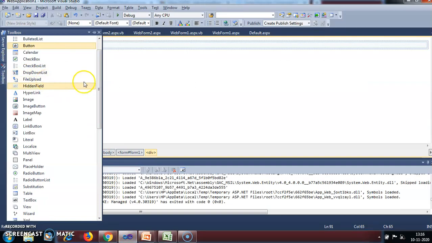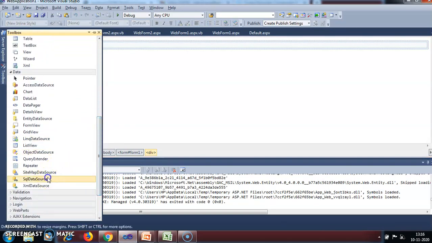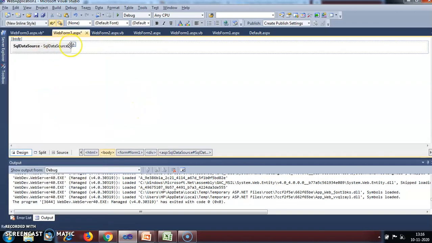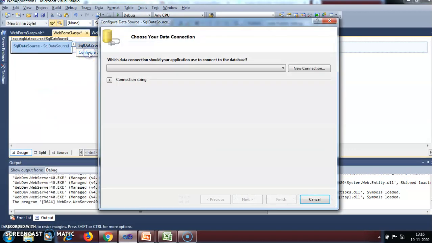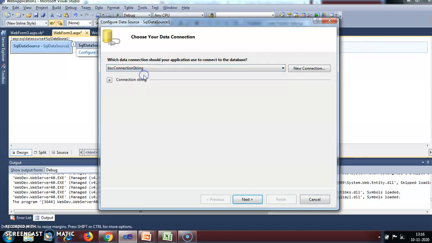In this we have to configure our data source. So for that I'm going to add a SQL data source, and we have to configure it. To configure it, it will ask you to give the database name. My database name is given as BSC database. So in that I'm going to connect.